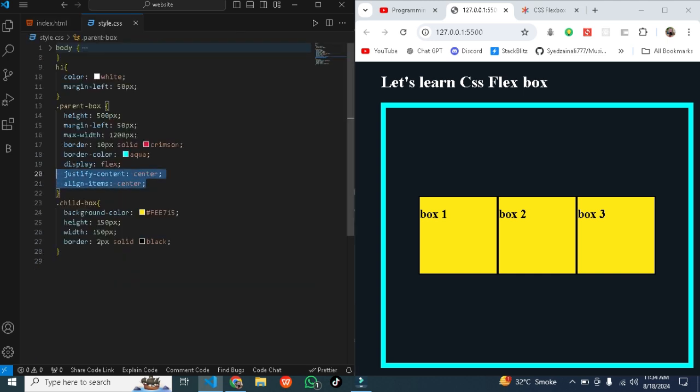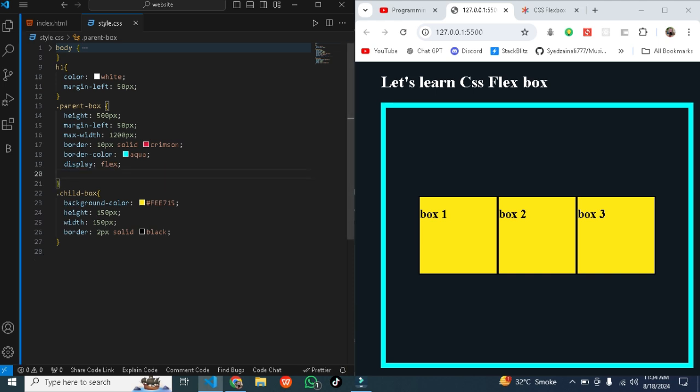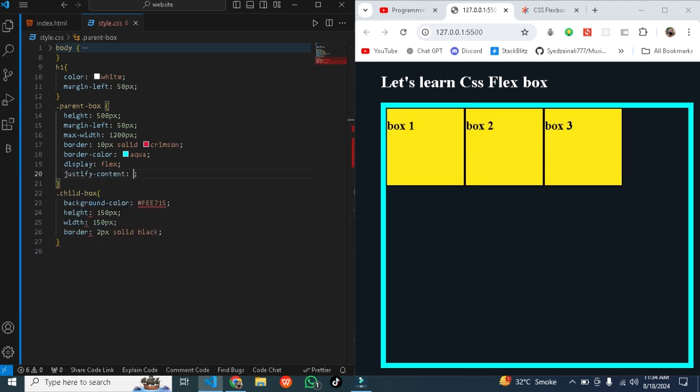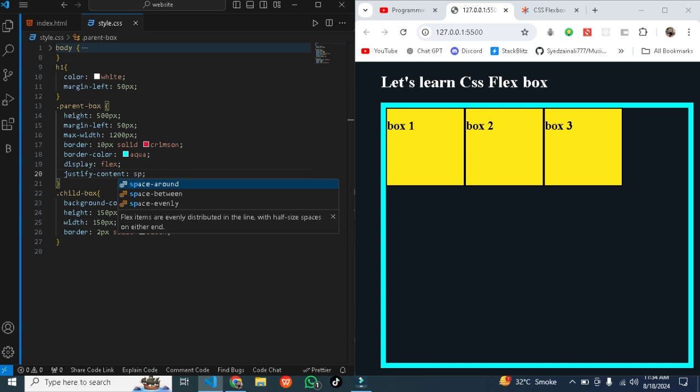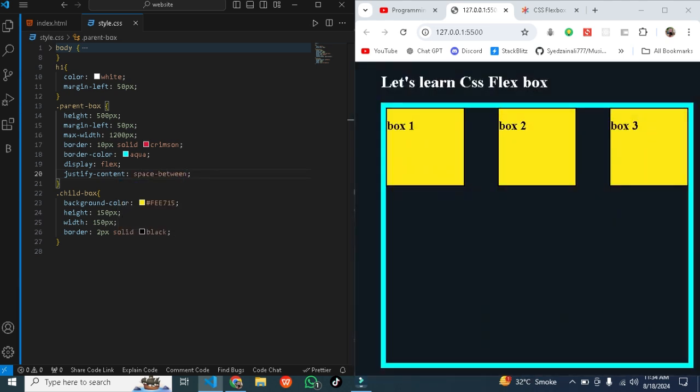If I remove these properties and simply add justify-content, I want to add space between the 3 boxes equally, so I use this property, space-between. If I add the space-between property, you can see that these boxes now have equal spaces between them.